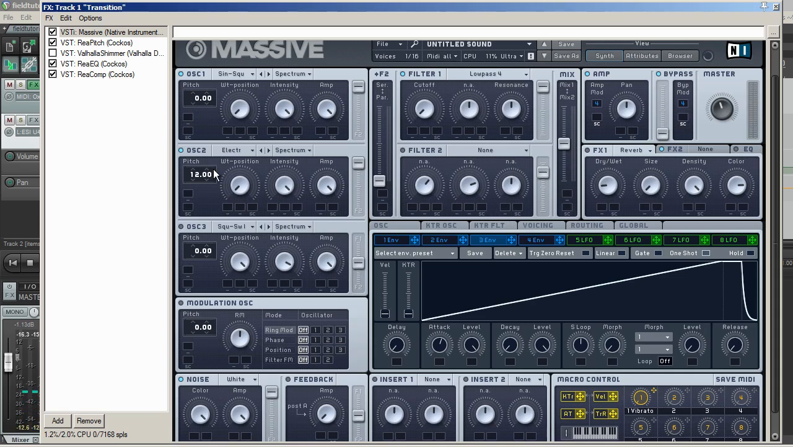We cannot hear any oscillator sounds because the cutoff for the low pass filter is set way too low. I'll just raise it up. And there we go.